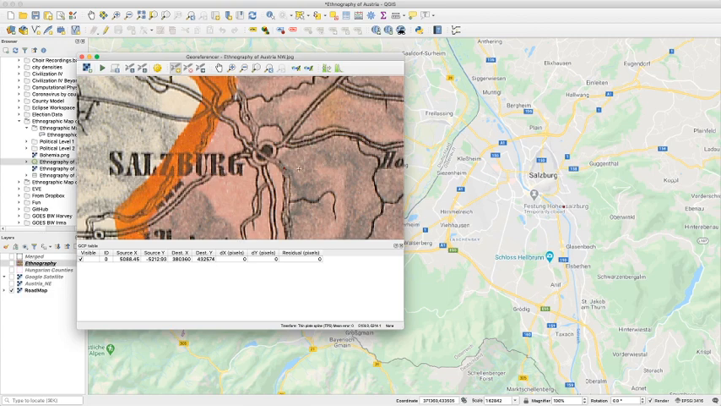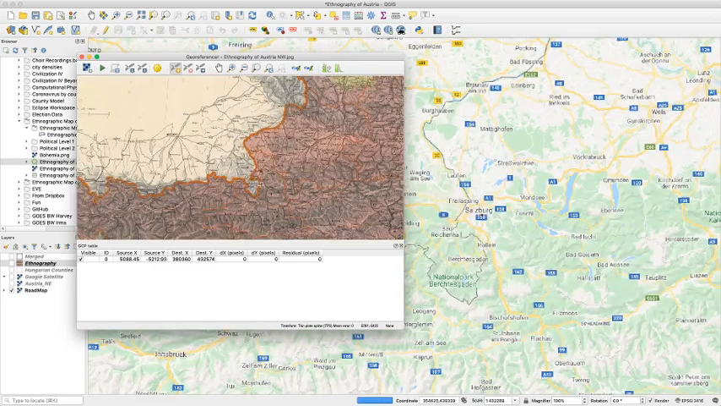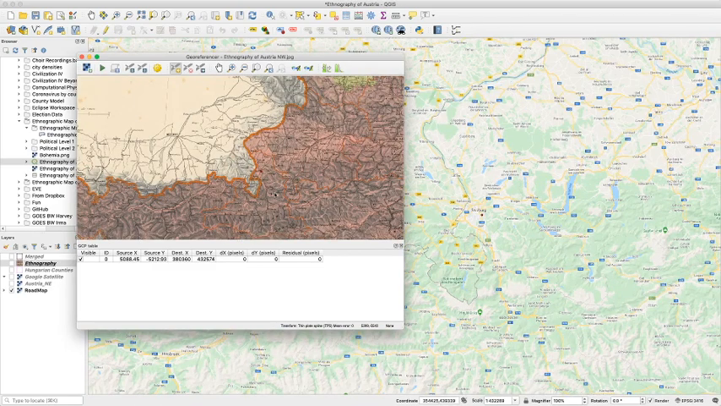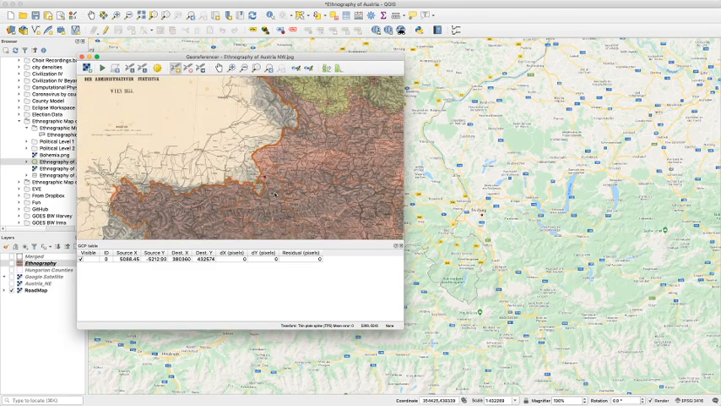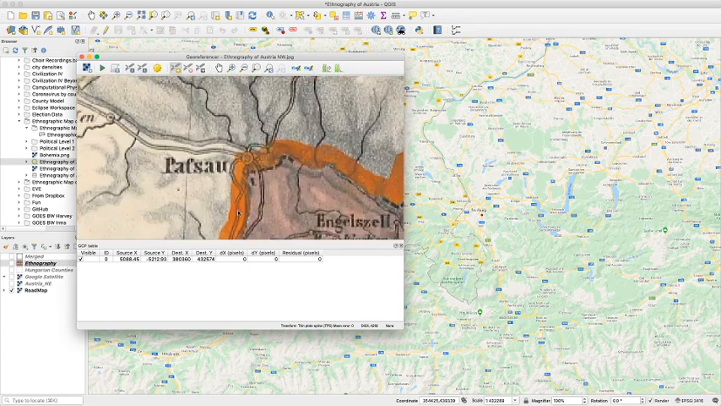So what this is going to do is say this point on the image and this point on the QGIS map are the same, and so everything around the image is going to be adjusted to match that point. So we're going to put a bunch of points in, so that we can get this as accurate as possible. Up here, here's Passau.